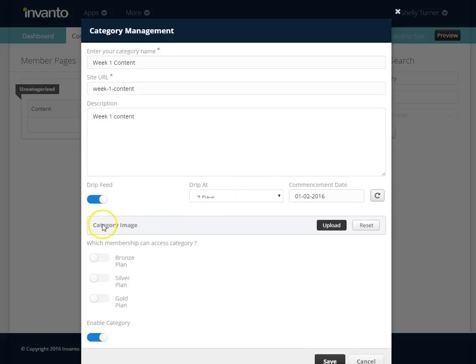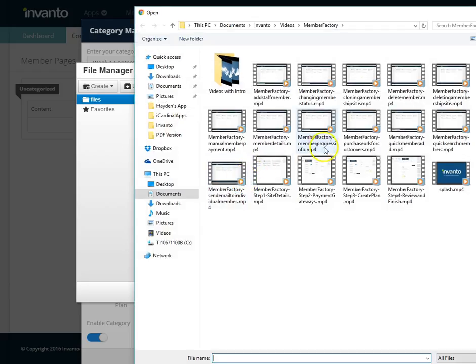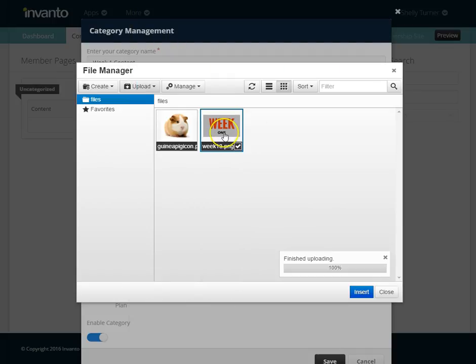Now you can also upload a category image. So I'm going to upload an image real quick. I can load it from my local machine. So here's the picture that I uploaded, and I'm going to choose that as my category image.